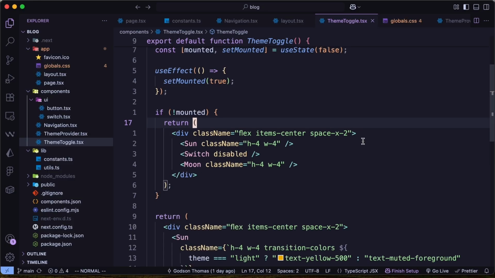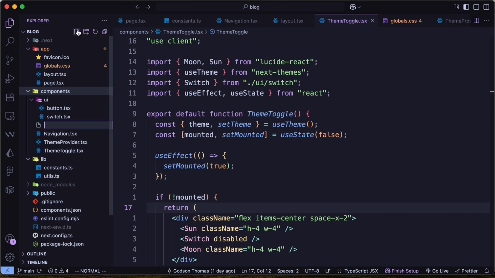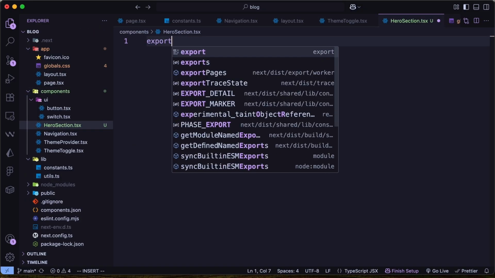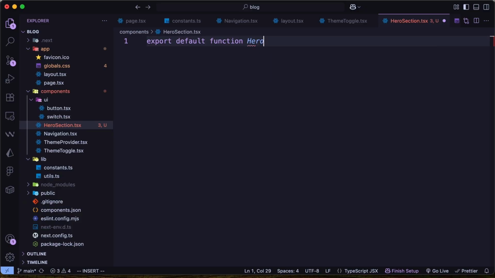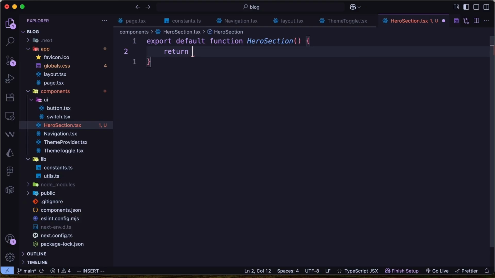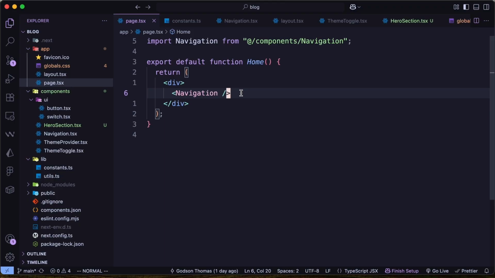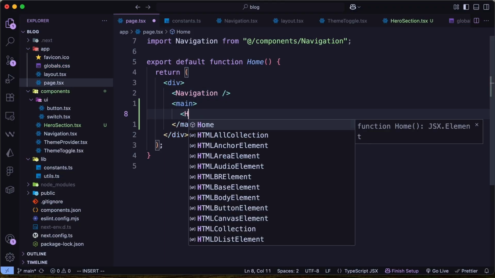Right, here's my source code. And first of all, let's go to the components and let's create a new component called hero-section.tsx. And here let's go ahead and type export default function. And let's call it HeroSection. And let's return a div called hero section for now. Let's go back to the page and let's add it over here. And here let's create a main tag and let's add the hero section over here.